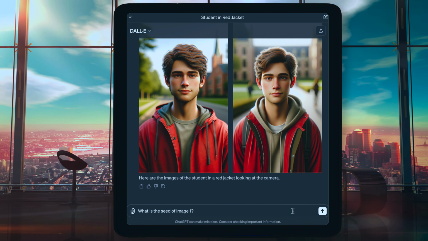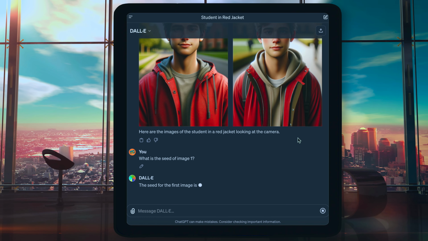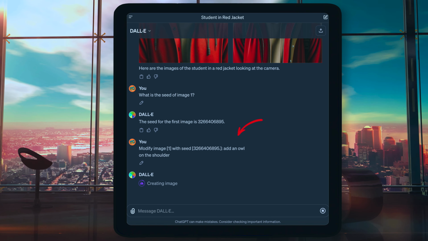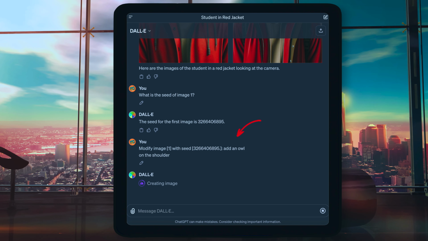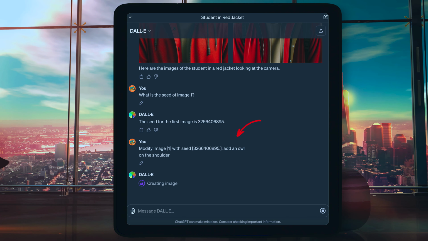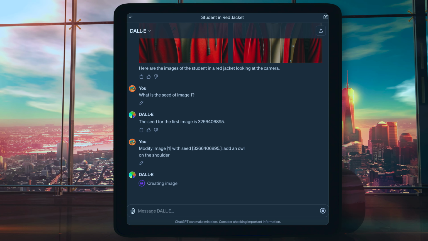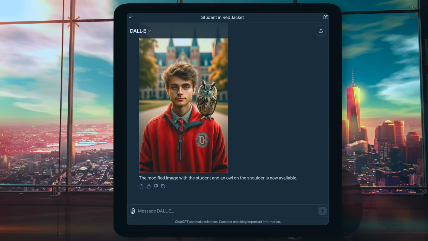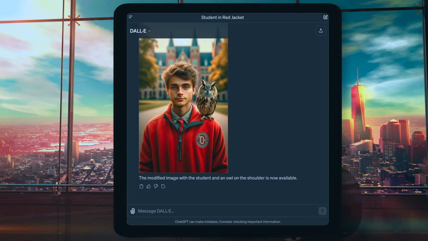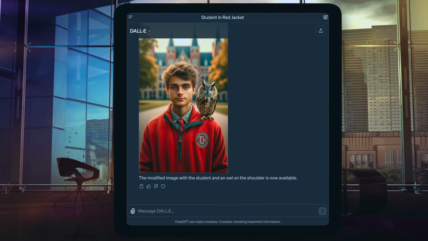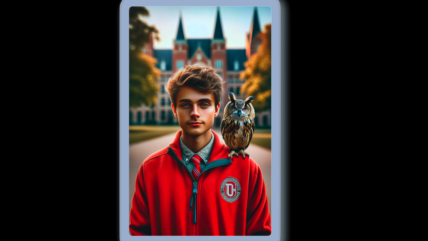Now comes the fun part, changing the image. Use the following prompt to make changes to your chosen image. Add an owl to the shoulder, modify image, yarn with seed 3664068995. Add an owl on the shoulder, DALL-E 3 skillfully recognizes the image and makes the necessary changes in just a matter of seconds.